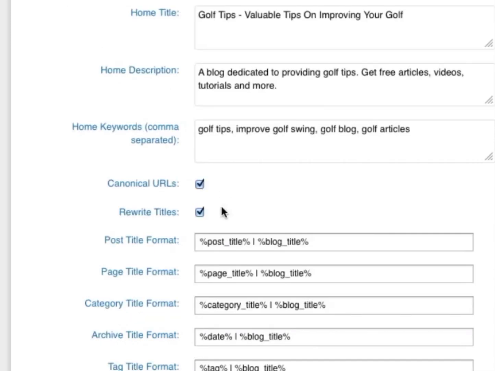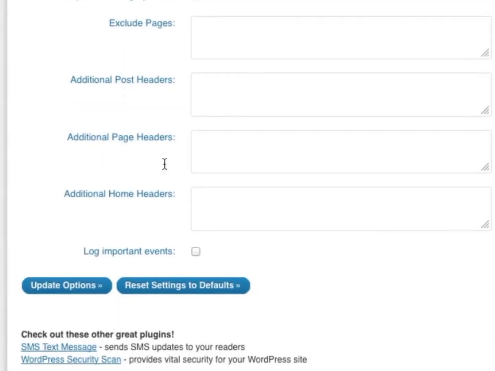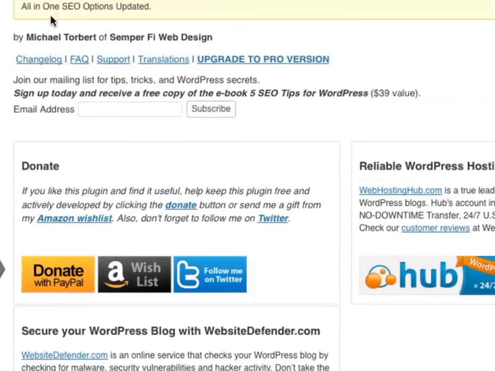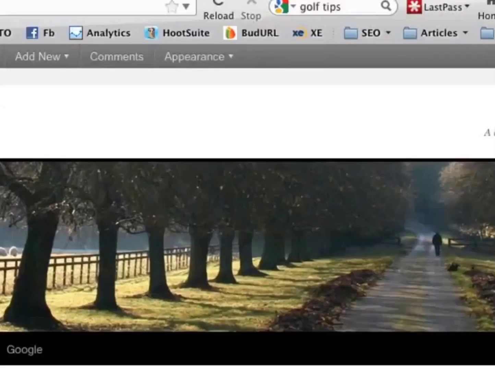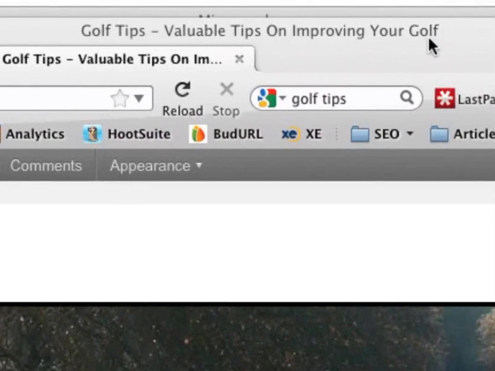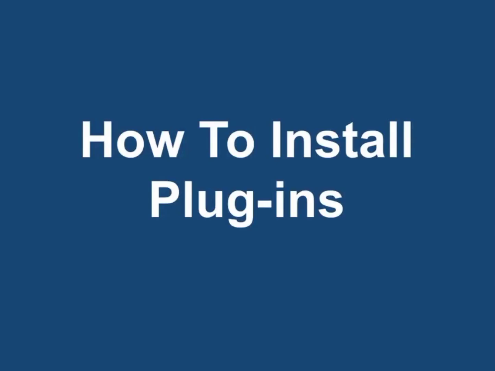Moving forward, we've got all these other options here. We're going to simply ignore it and just update options. And now it's been updated. When I go to my blog now, you can see from the home title, it now uses the all-in-one SEO pack's settings. So the all-in-one SEO pack is the fastest and easiest way to make your blog more search engine friendly.